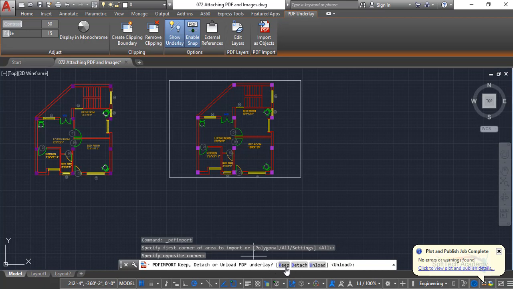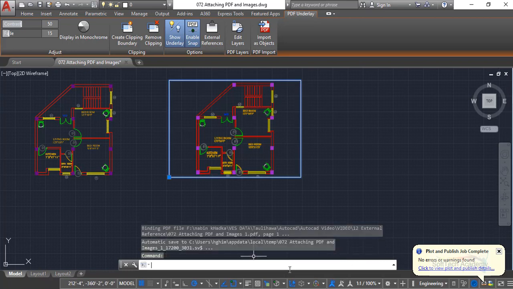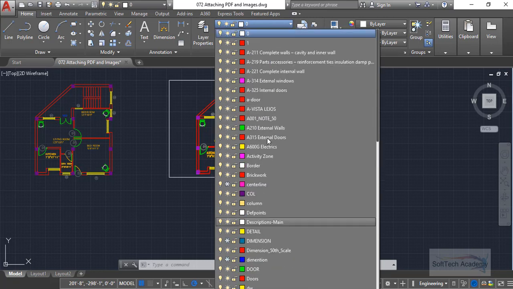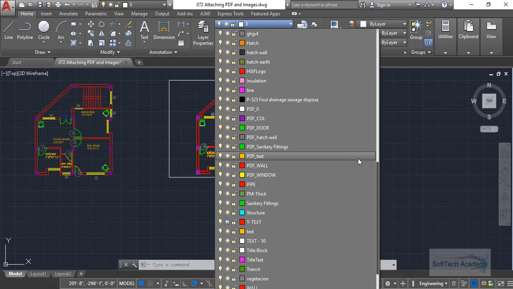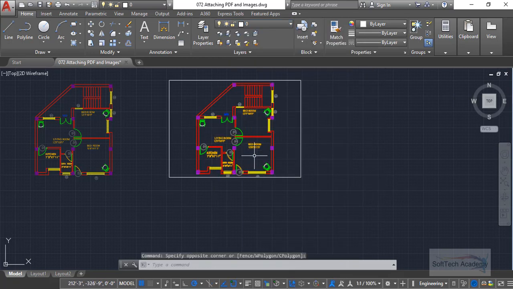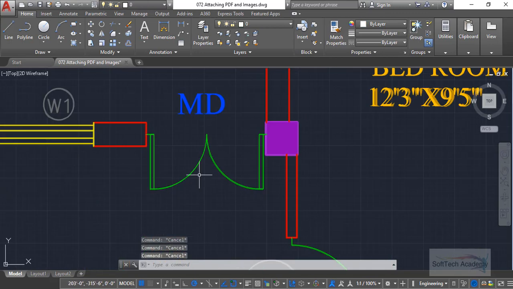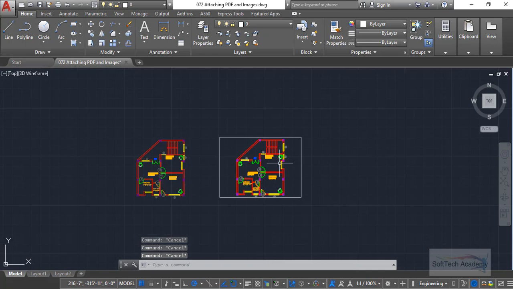So now I would like to keep the external reference file, and now attaching PDF and images. So now the objects have been imported on this layer. Now the respective objects have been brought to their respective layers. So you can select any of the geometry present in the drawing and see its default layer integration as well. So in this way, importing PDF works in AutoCAD.